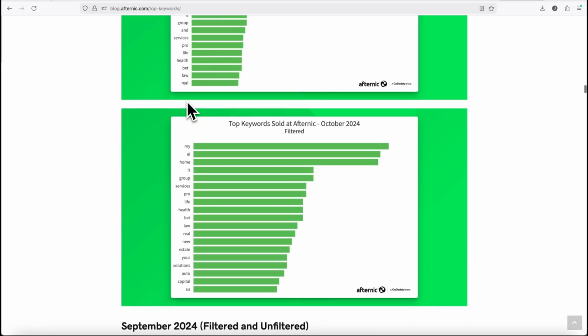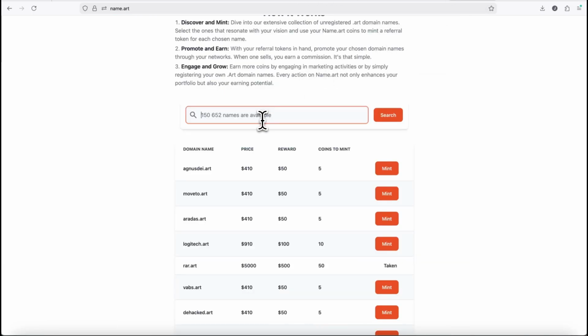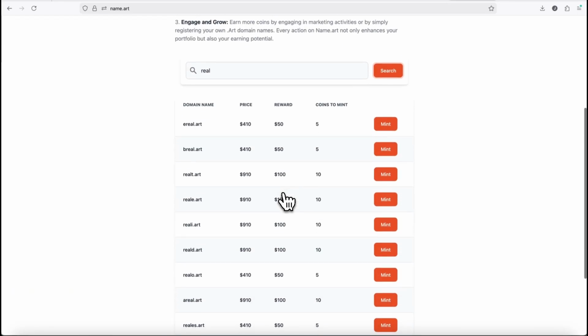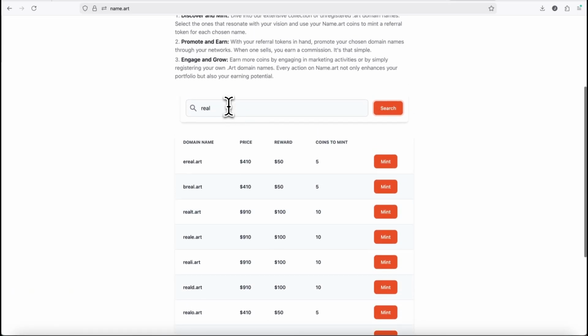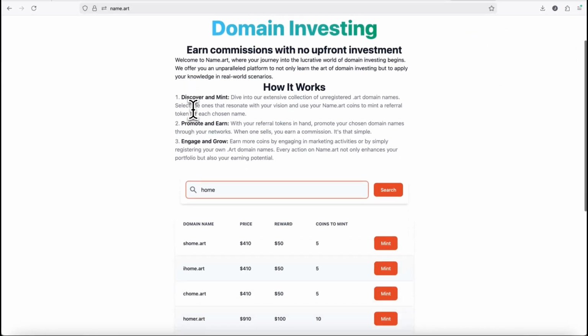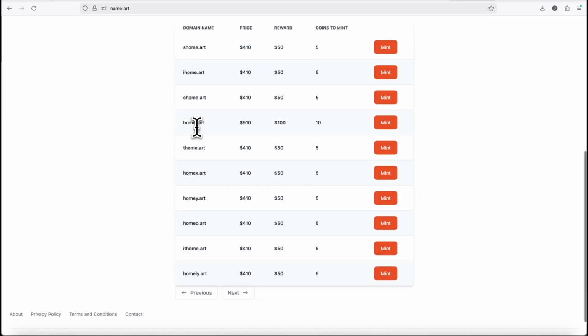There's just tons of options, and what you could do is take a look on name.art to see if it's available. So let's see if real is available. It doesn't look like it. It's already probably registered, which is good, but it gives you some options. I don't remember what the other ones were that I said. Let's try home. I'm sure that's probably registered already as well. You've got iHome, Homer. That might be interesting. Homey is not too bad, but homely, I'm not sure that's going to sell. But you get the idea.